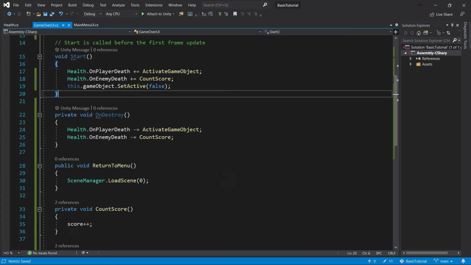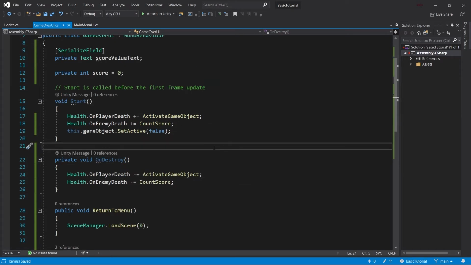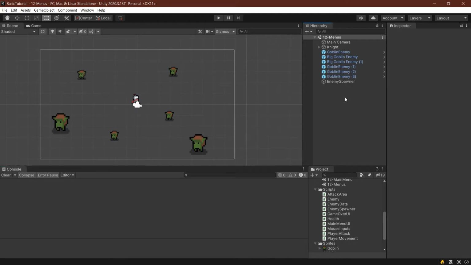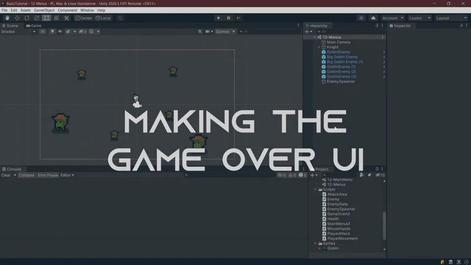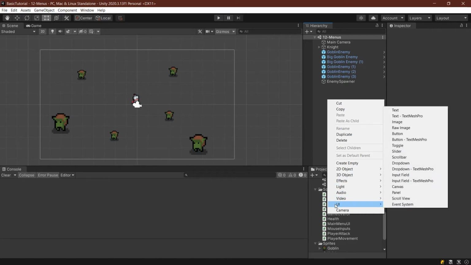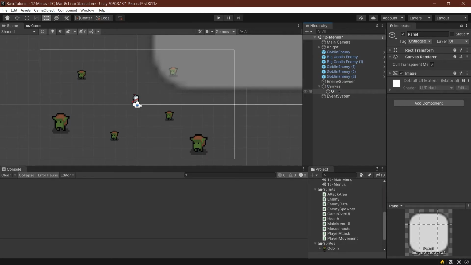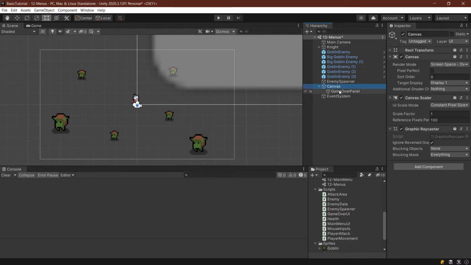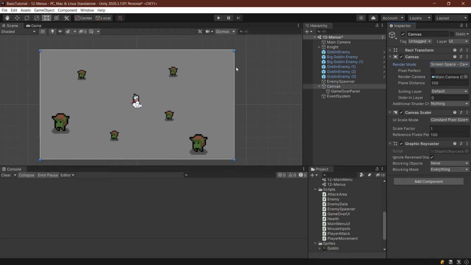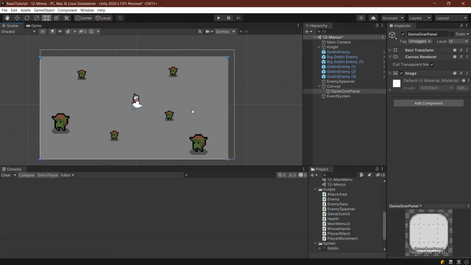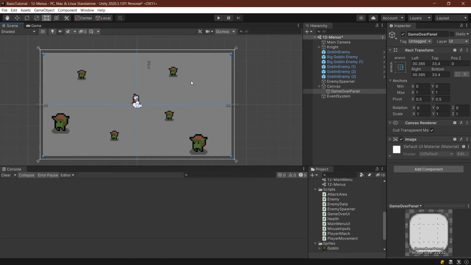Otherwise, we might get a null exception because some of those game objects are no longer available. Right, now let's go to the scene after we have created the script, and let's actually make the UI here. So once again, UI panel, this is the game over panel, and then in the canvas, switch this to camera, main camera in here, and then the game over panel, let's make this something like this. Let's move this in the middle.